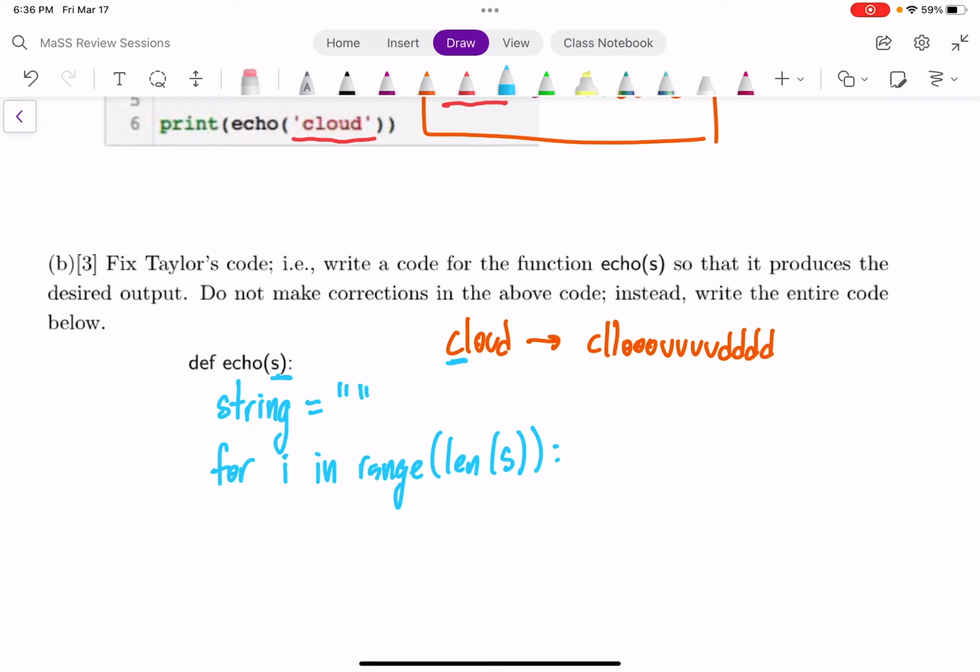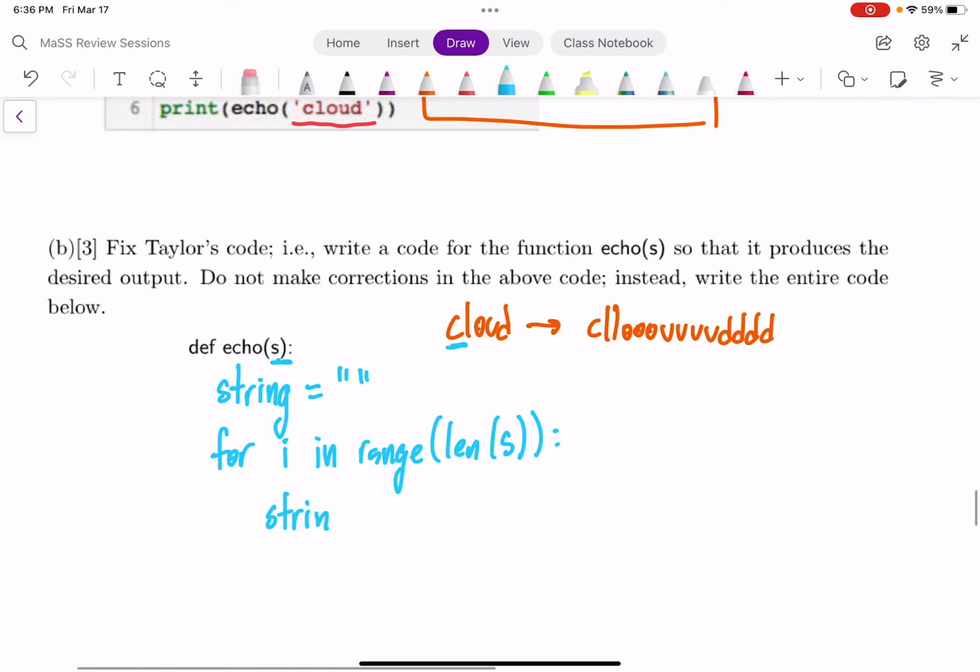Now we're going to want to add something to our variable string, so we're going to want to concatenate another string. Now what are we going to want to add to it? Let's say we're on the 0th index. How many copies of C do we want to add? 1. And if we're on the 1st index, which is L, how many copies do we want? 2. If we're on the 2nd index, we want 3 copies. If we're on the 3rd index, we want 4 copies. Notice we're always going to want I plus 1 copies, or index plus 1 copies.